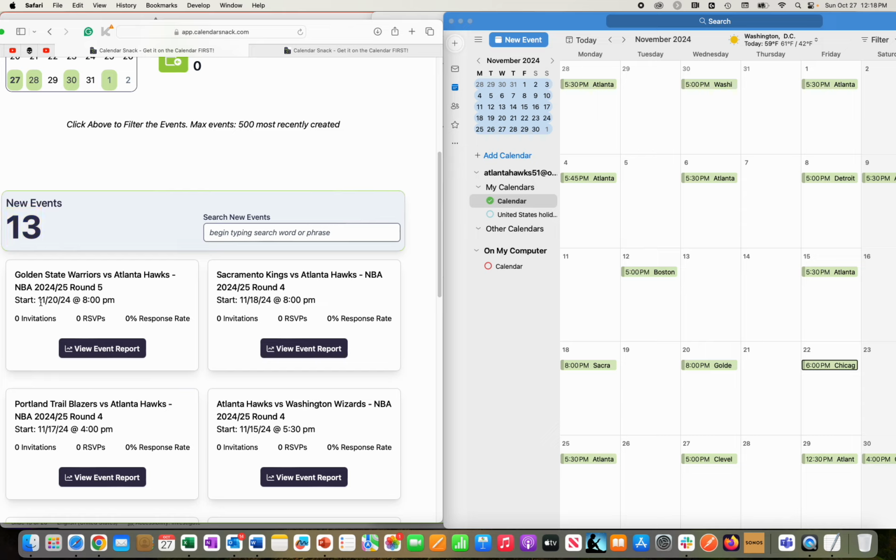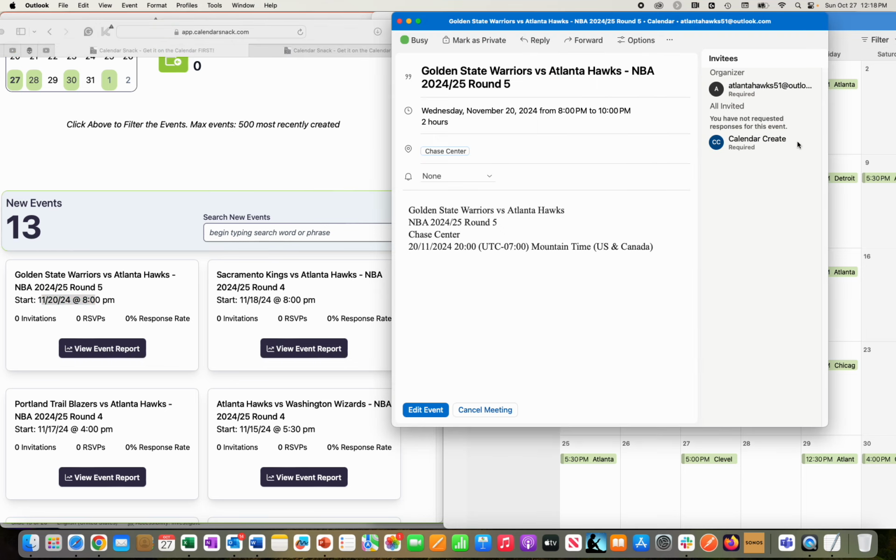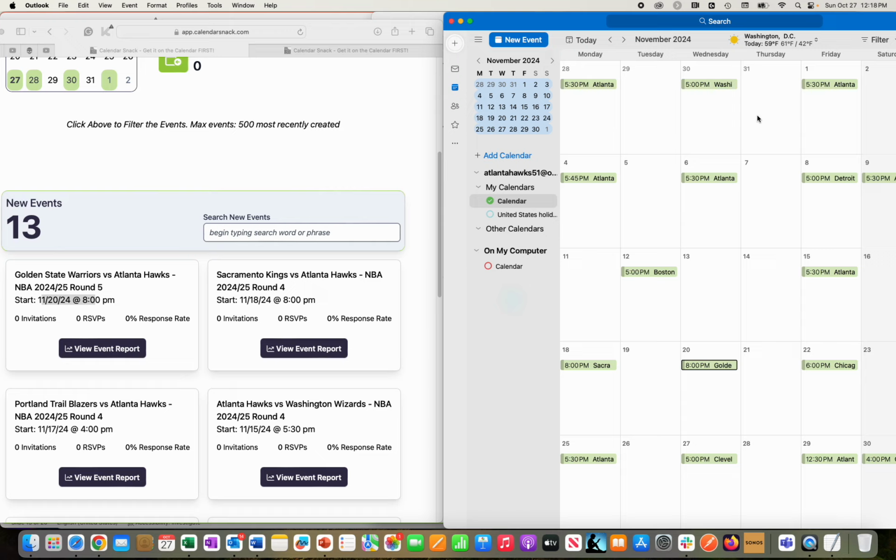The last one I loaded was for 11/20/24. That was right here. You'll see that I used the create@calendarsnack.com box to send the data to. We ingested that data and now it's in the calendar invite server which we've built on AWS.